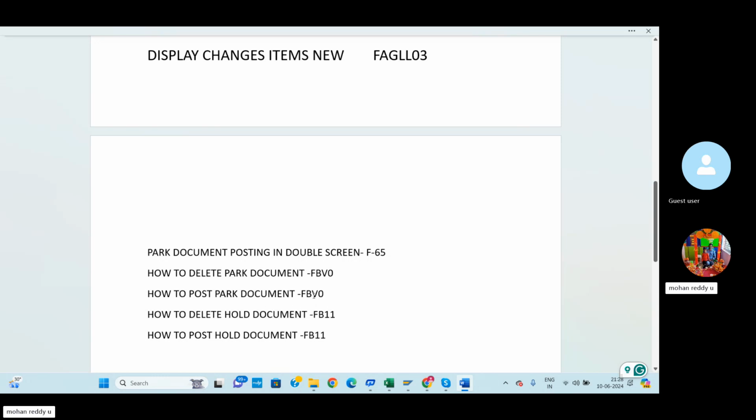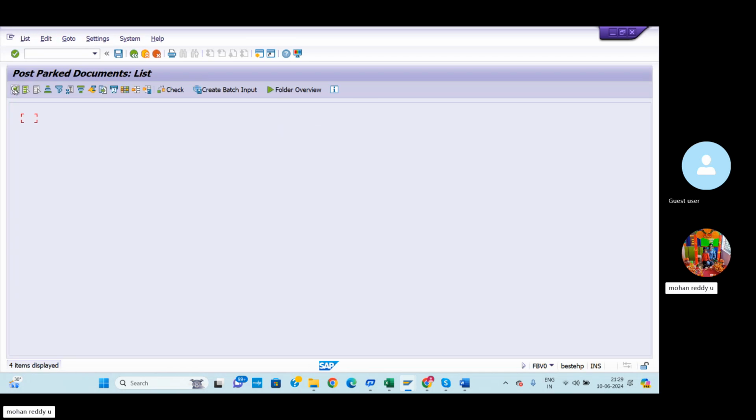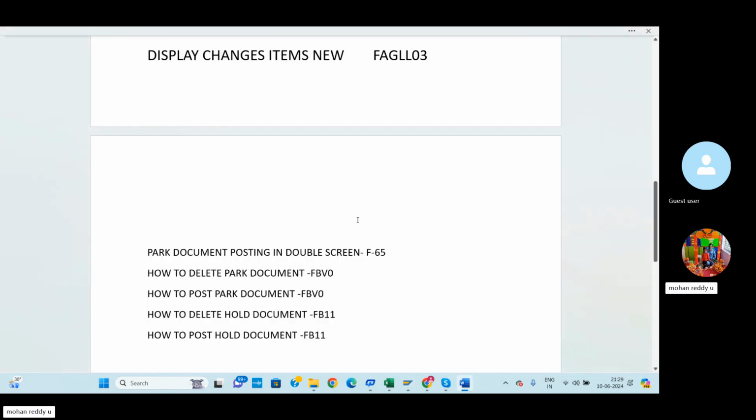How to post the parked document means the documents are already in park mode. For this purpose, we can check which documents are in park mode. These are all the documents. Now we can change them to post mode. We can cancel the document number, go to the document list and execute it. Here in this company code, we already parked four documents: document 7, document 10, document 11, document 12. So these four documents are in parked status. Now we can post the document.